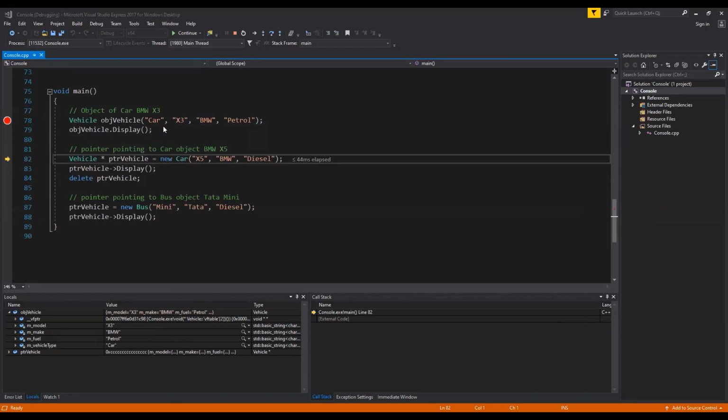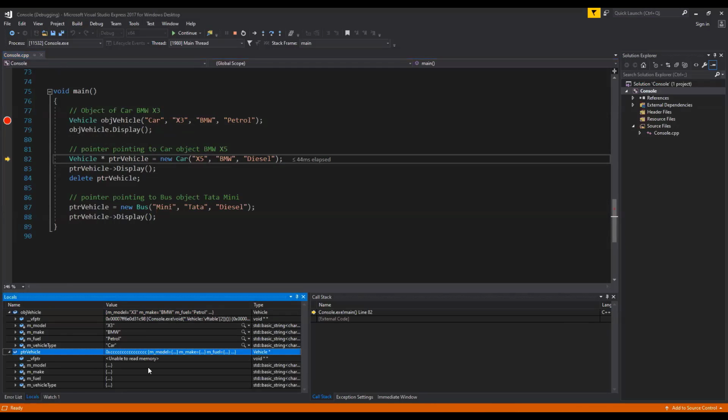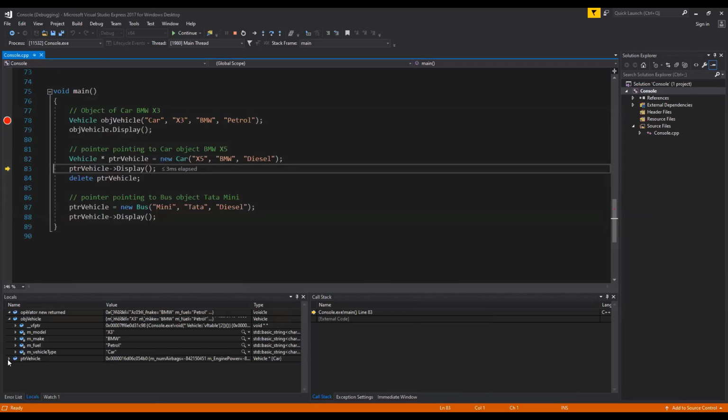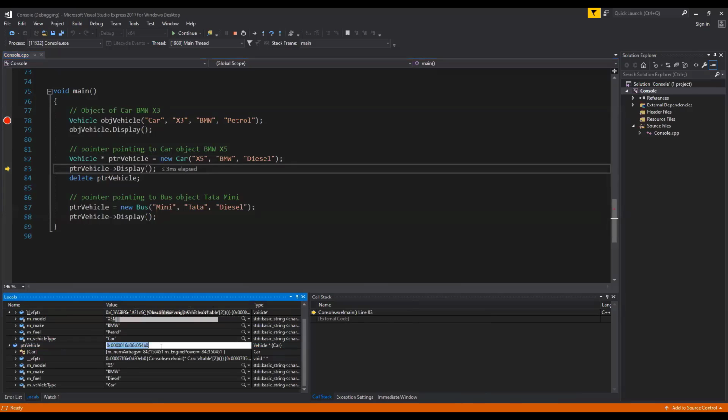So you can see the first part is displayed, whatever more objects I have created. Next is a pointer. Right now this PTR vehicle is pointing to some garbage address, and there are no values, nothing. Once you pass through this line, now we can see PTR vehicle got a proper address in memory and it has been assigned those properties. So this is now a valid pointer.